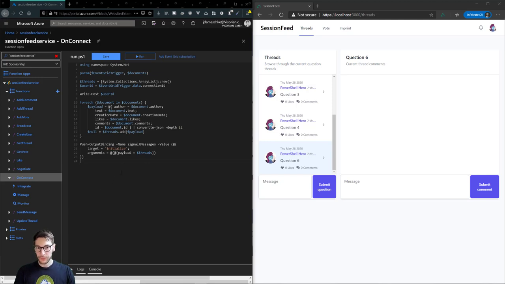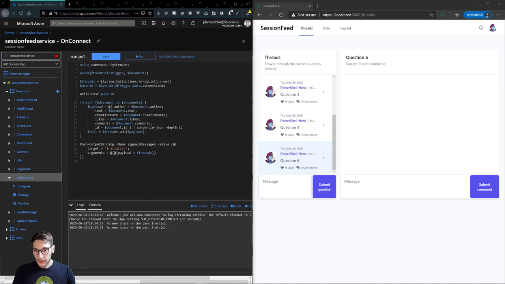And so that also means we have to deserialize it in our application itself, which I do in JavaScript. It's pretty simple, but it's not nice. And if this were another language, there would be no need for that. So just that you know. So what we've seen is that this actually sends out the initial load of threads. So let's just see how that looks.